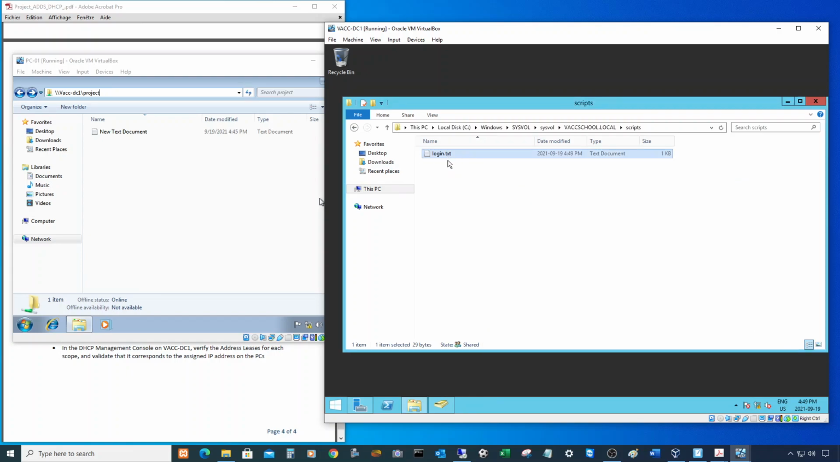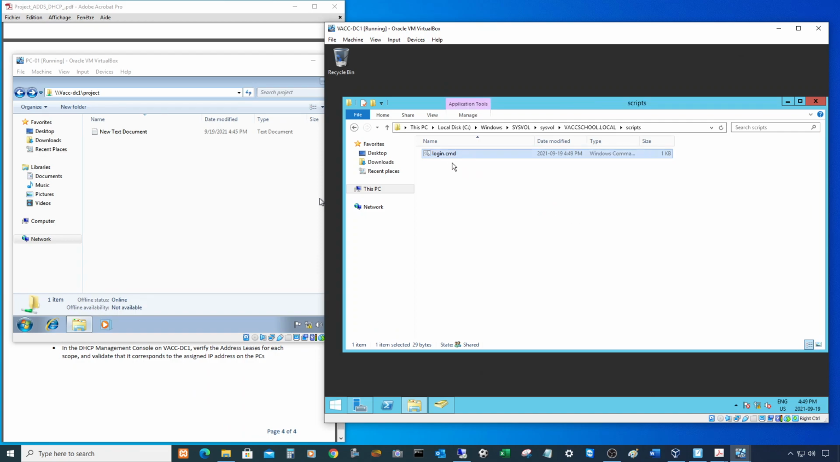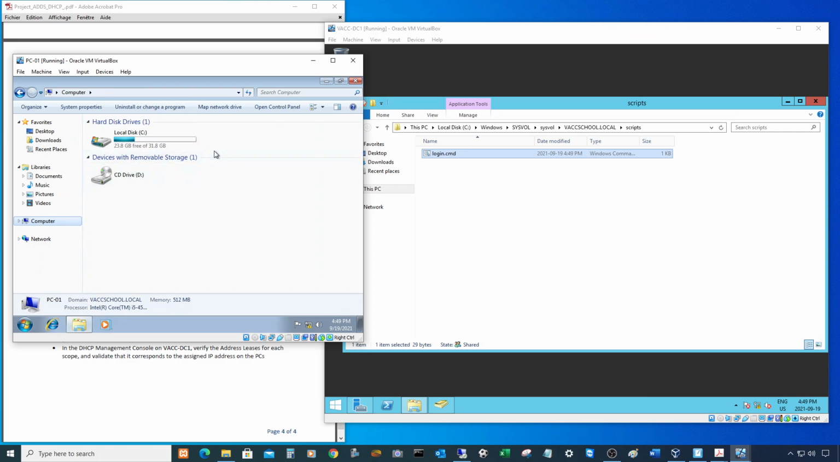For this to work as a login script, I need to change the extension. I don't want it to be txt, I want it to be cmd, for command. When I do that, it will ask, are you sure you want to do that? Changing the extension might be a problem. So I say yes, I know that I want this to be a cmd file. Now, how am I going to make that appear for each user whenever they log into the computer automatically? Don't forget the file name is login.cmd. It could be any name, but in my case I put login.cmd.